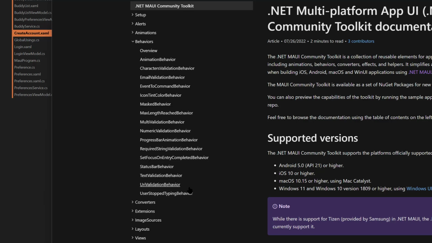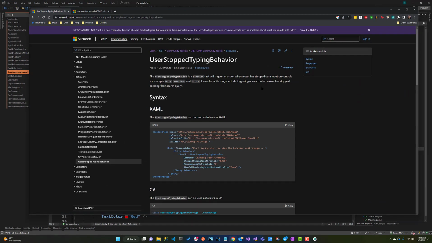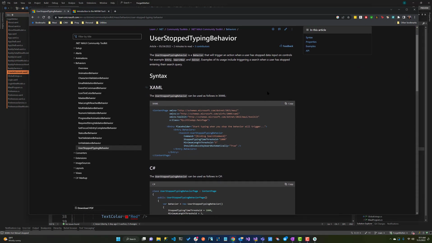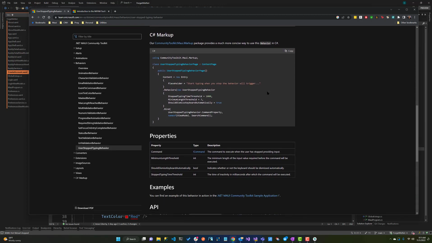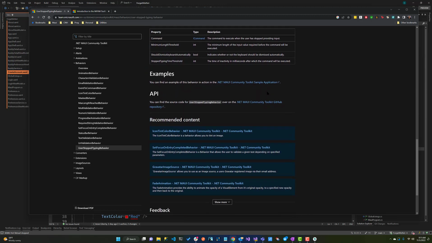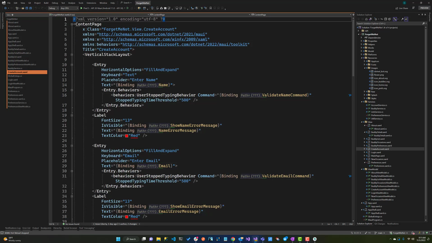The one we care about is user stopped typing behavior, and we get full documentation on how to use it in both XAML and C#. We get the properties, examples, and so forth. So let's go back and look at how we are using it.